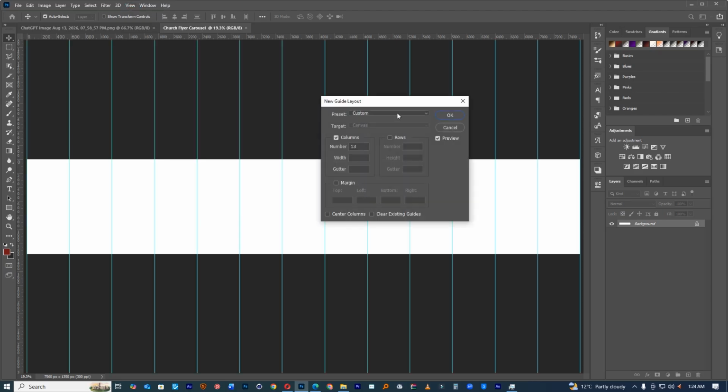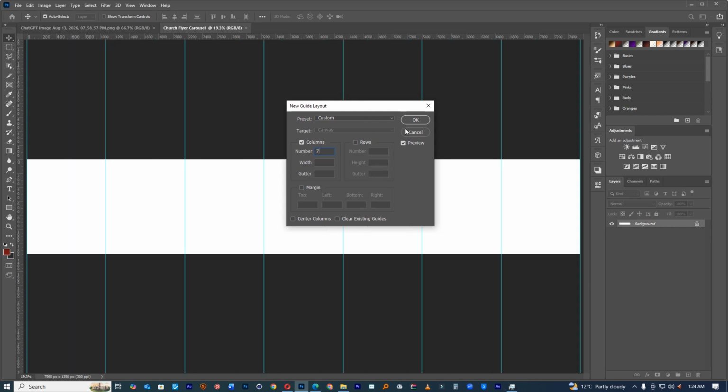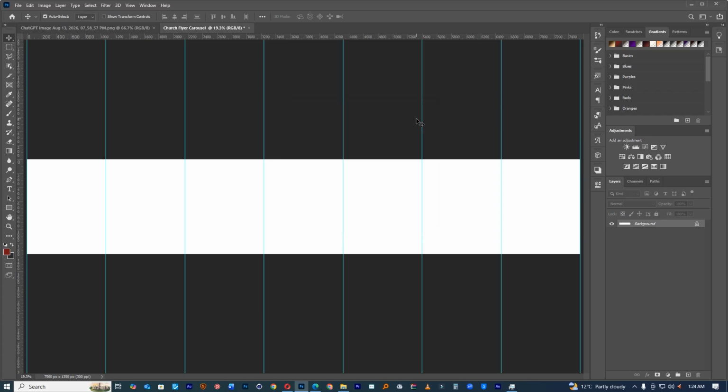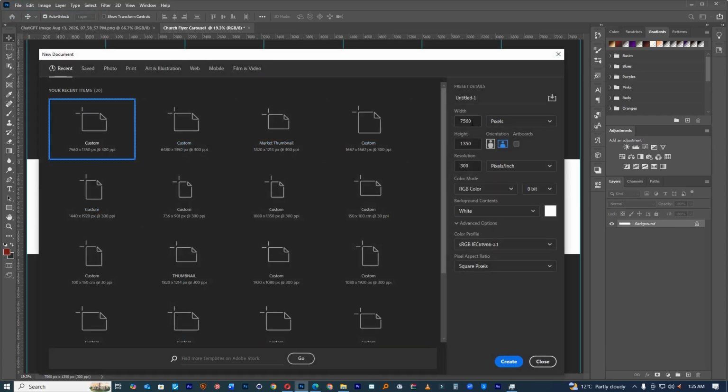So what we're going to do here is put in the number of screens that we have selected, which is 7, and then we hit OK. So 1, 2, 3, 4, 5, 6, 7. No matter how small they might seem here, this is the actual size. Let me put this back, then hit OK, hit create.